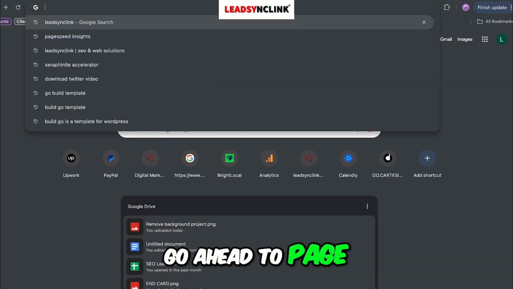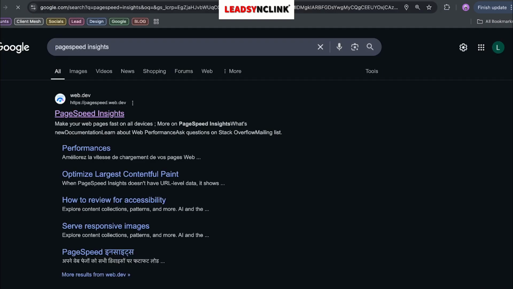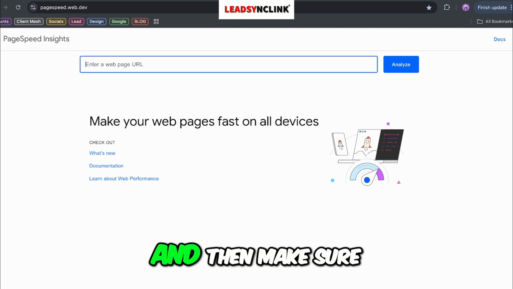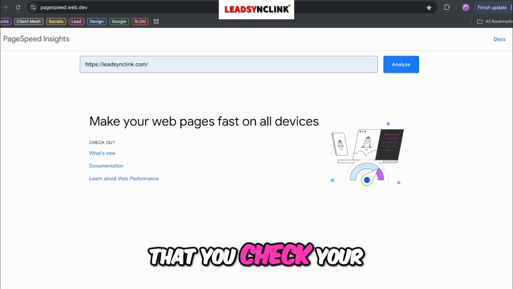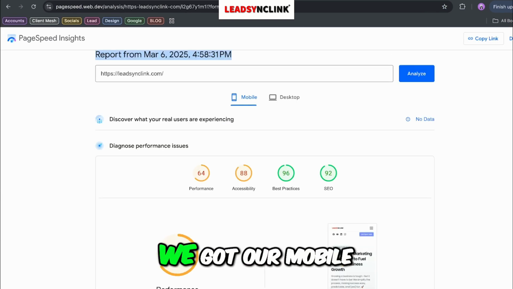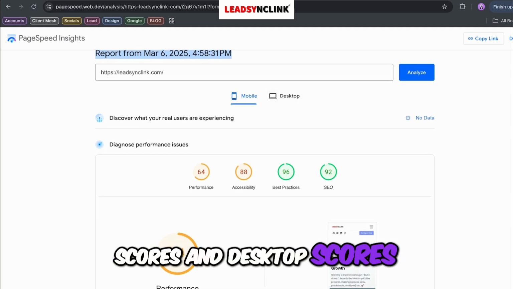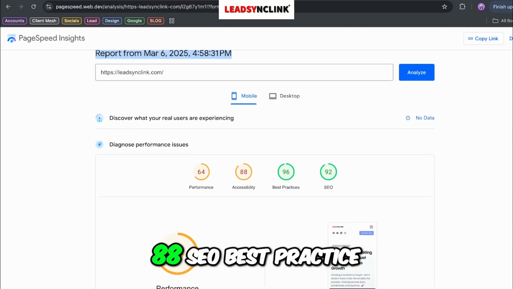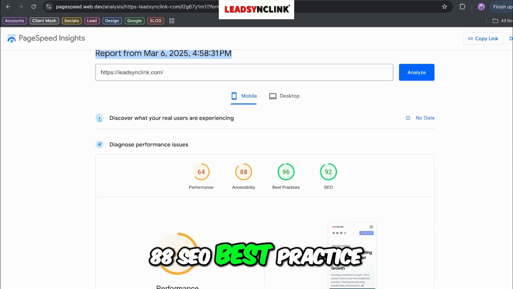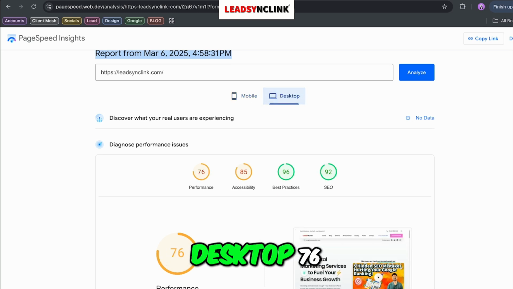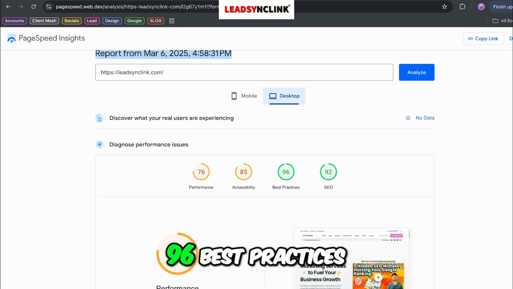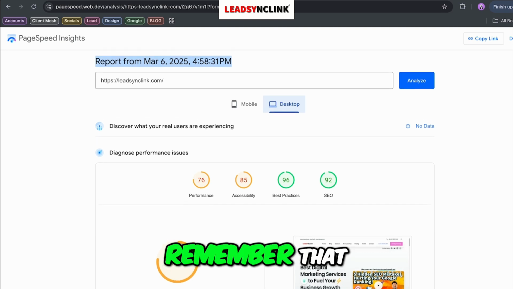Go ahead to PageSpeed Insights, click on that, and then make sure that you check your website speed. Perfect, we got our mobile scores and desktop scores. You guys can see 64, 88, 96 for SEO and best practices on mobile, and on desktop 76, 85, 96, and best practices and SEO is at 92. Remember that.